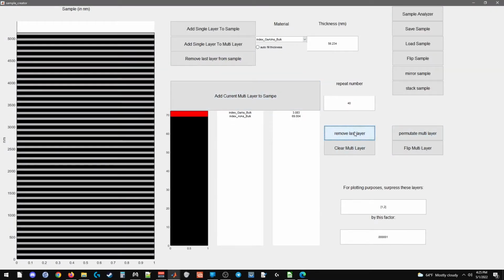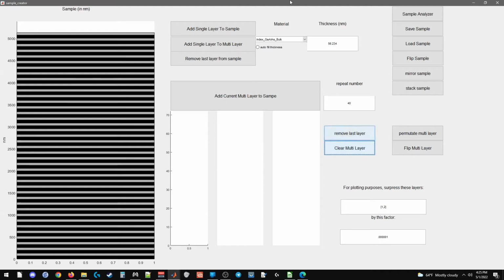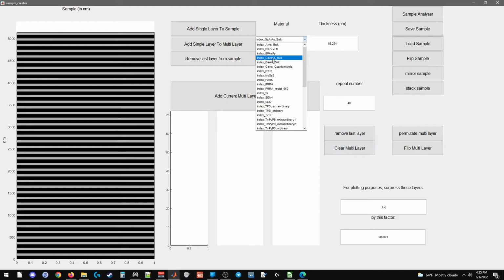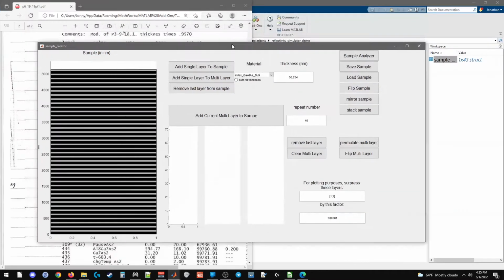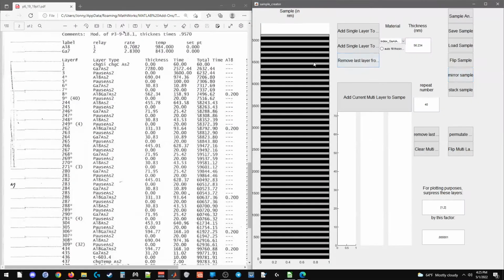You can also just remove one layer. You can permute it. You can flip it. Obviously with two, they're the same action. And you can clear it, and then you go on to your next material. Now, we're not going to do all of that right here because I've already done it. So in general, that is the preferred method, is just to find a pre-existing sample and just scale up its thickness to match the new sample.